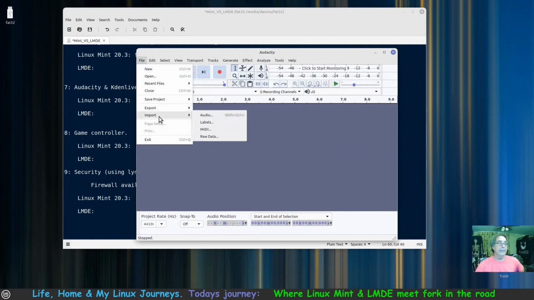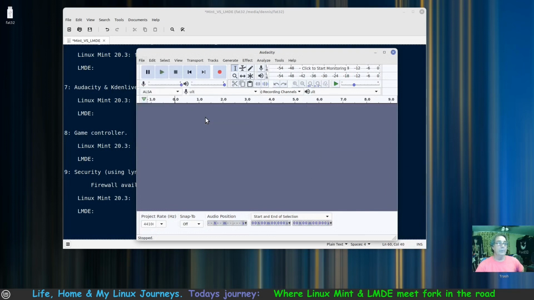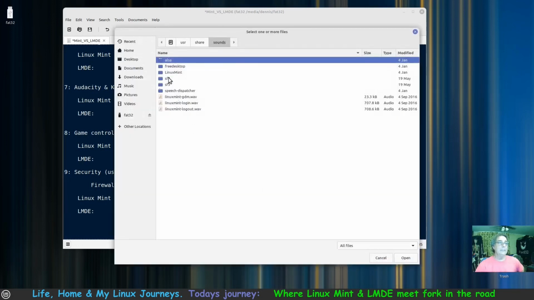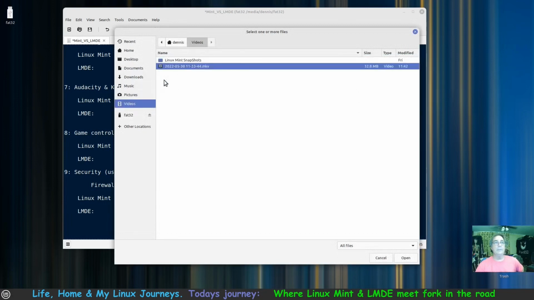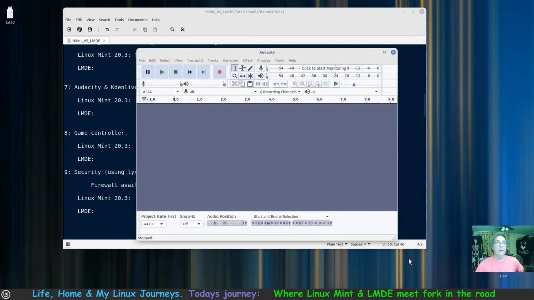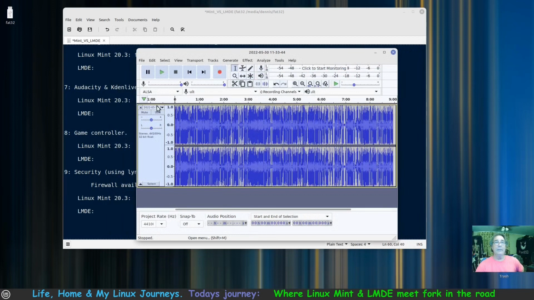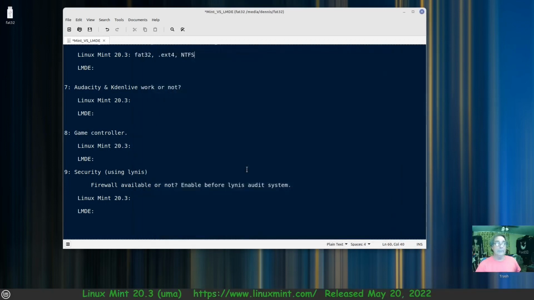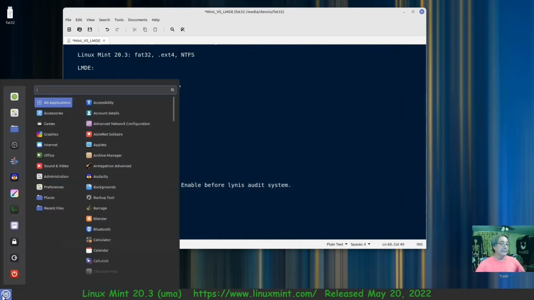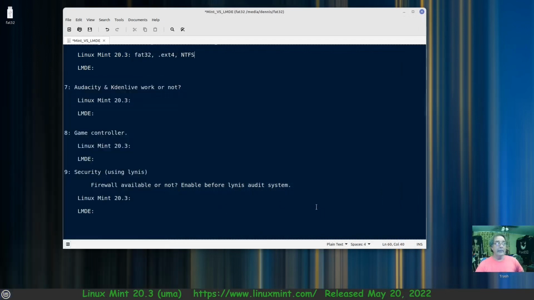Let's see if I got a video file on here. Import audio, speech dispatcher, videos, snapshots. There's one. I don't know what it is. Let's open it up. And may not be no audio on it. There it is. 9 minutes worth. Okay, hello there. There we go. So Audacity works importing a video file as well as a wave. That's nice. Kdenlive, like I said, I installed that using the flatpak.